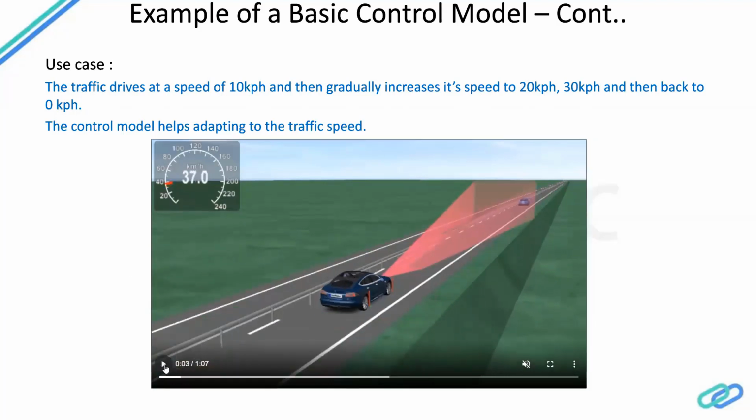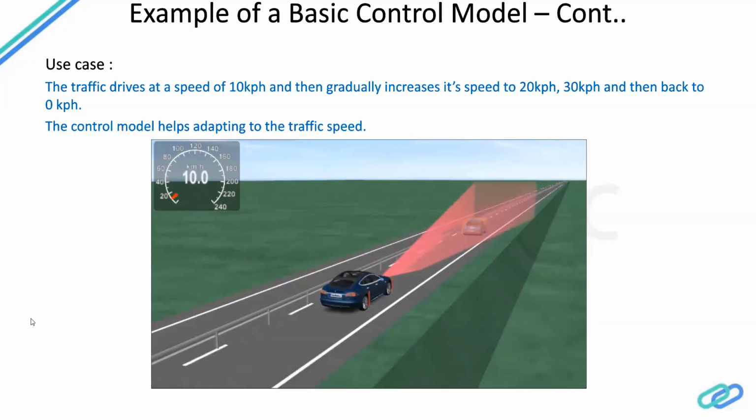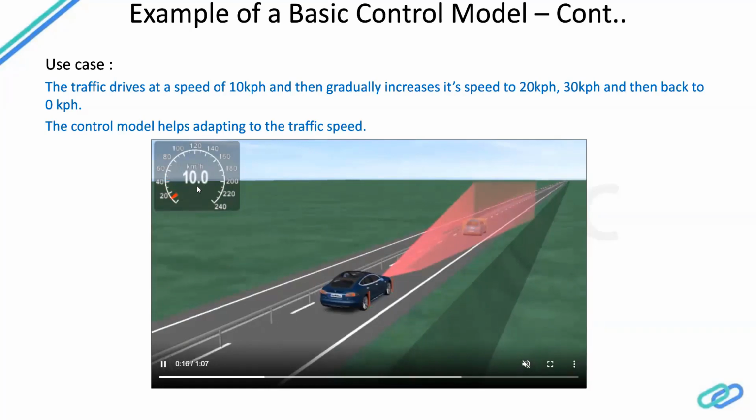You see here the speed is constantly increasing because the object is still not detected, and here the throttle position is constantly kept at 20%. That is why the speed keeps increasing. Somewhere here the object got detected. You see here the speed at which it got detected was 43. At this particular time the traffic is driving at a speed of 10 kph, so my ego should adapt to the 10 kph speed. You see here, it is constantly keeping a 10 kph speed.